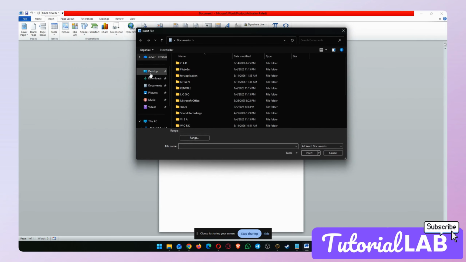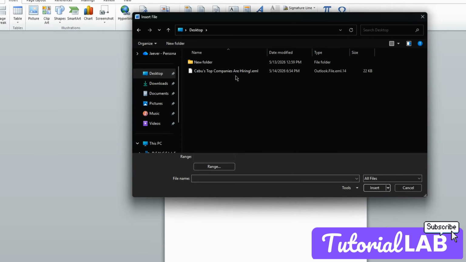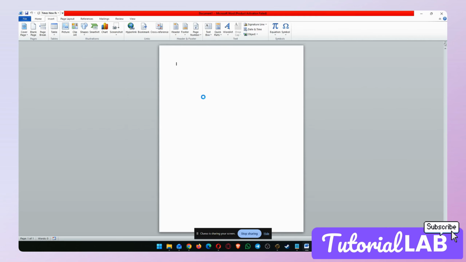Now, once we're here, locate the desktop. Then, click on All Files so that it can locate your Outlook email. Here is your Outlook email. Then, double-click that one and wait for it to convert as a Microsoft Word document.